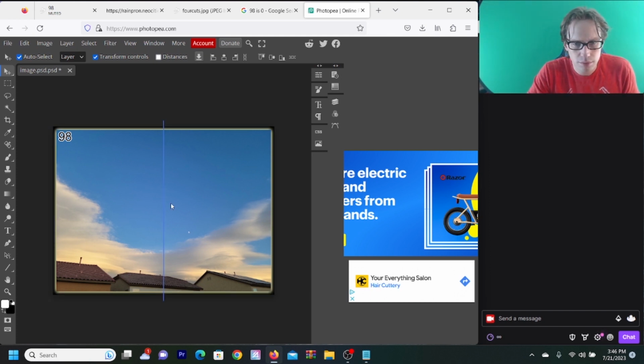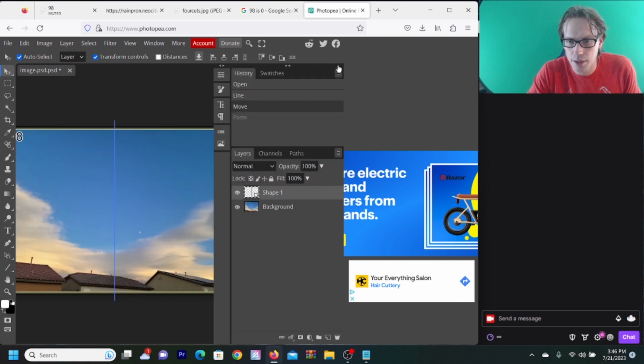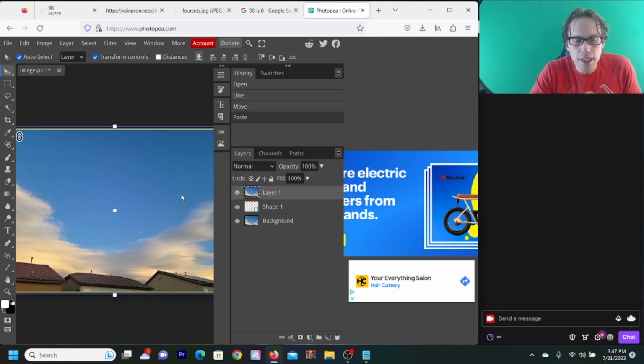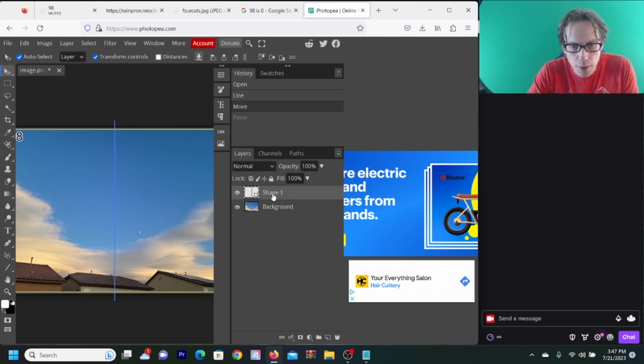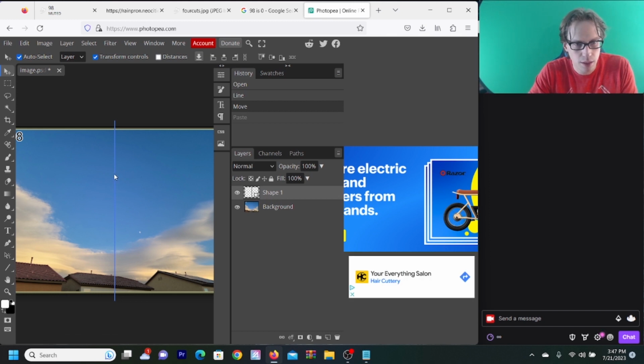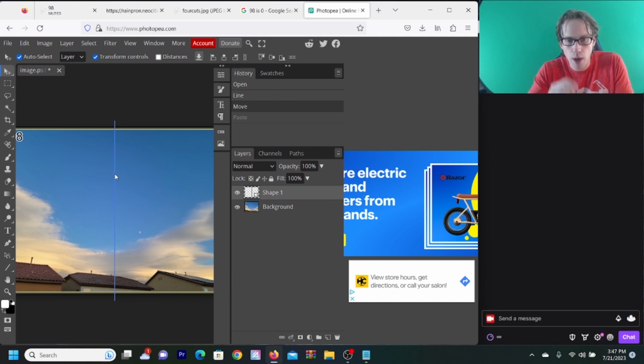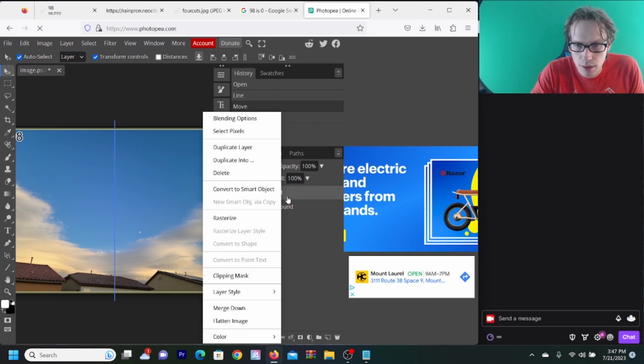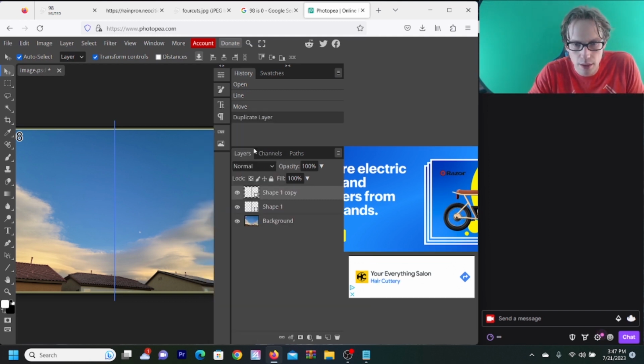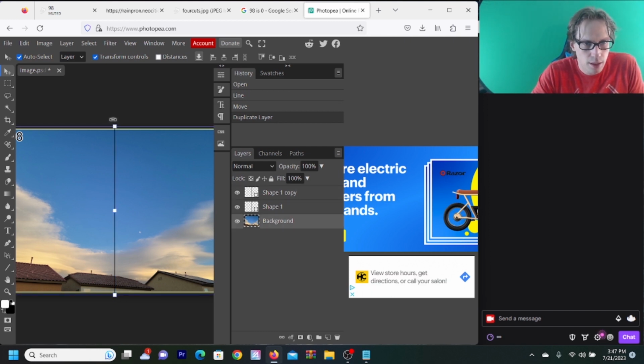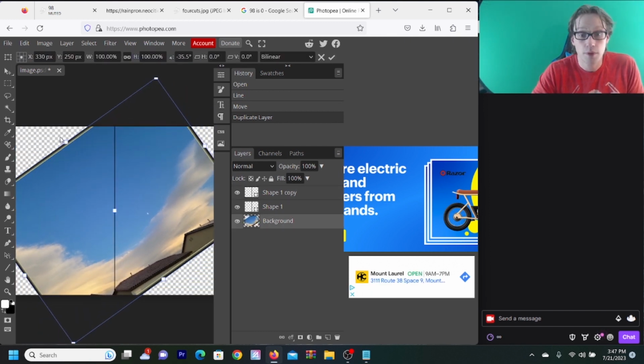What? No. Let me see my freaking layers. Hold on. Control C that layer. Control V that layer. Why would it give me another... I want another one of these shapes. Control C. Control V. Why is it giving me another background? Duplicate layer. Done. All right. For fuck's sake.